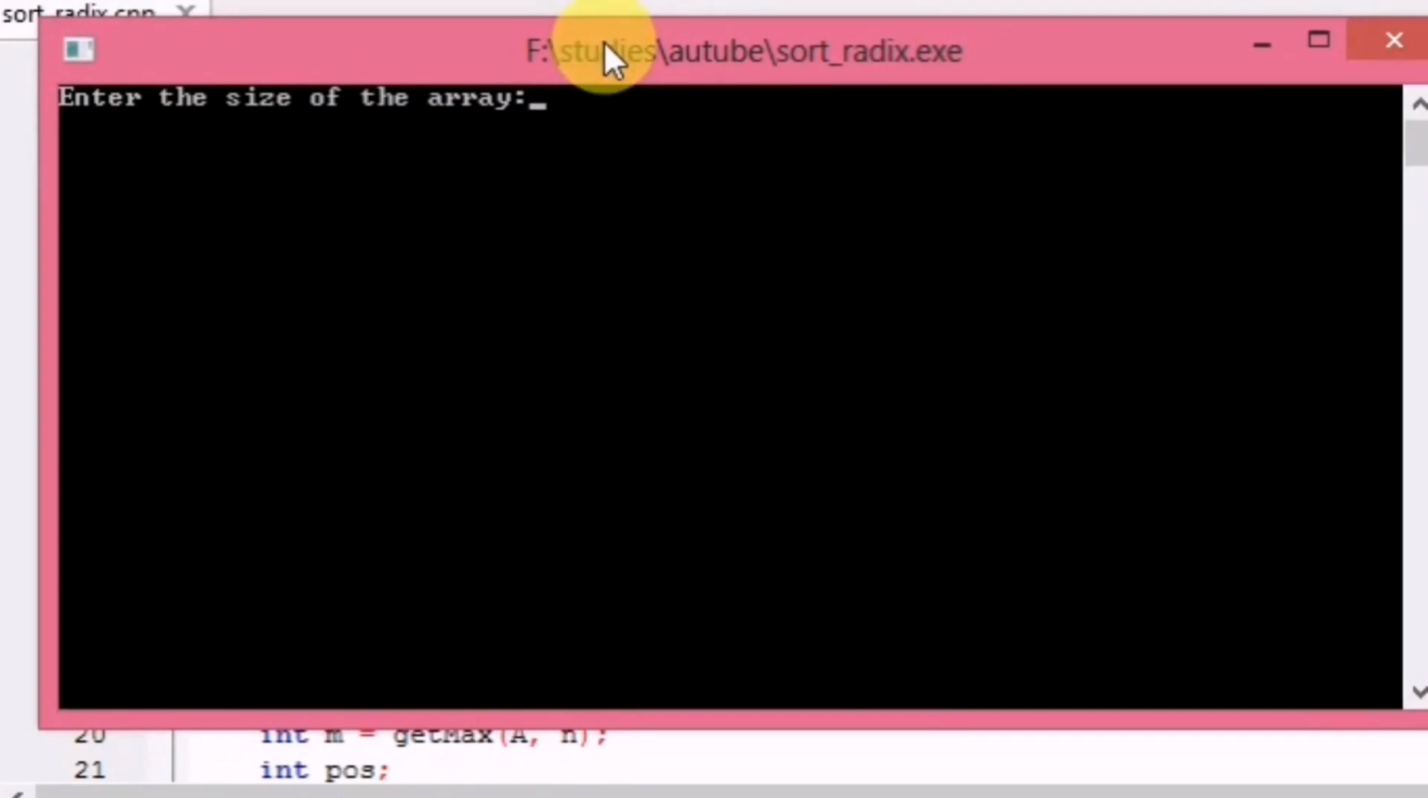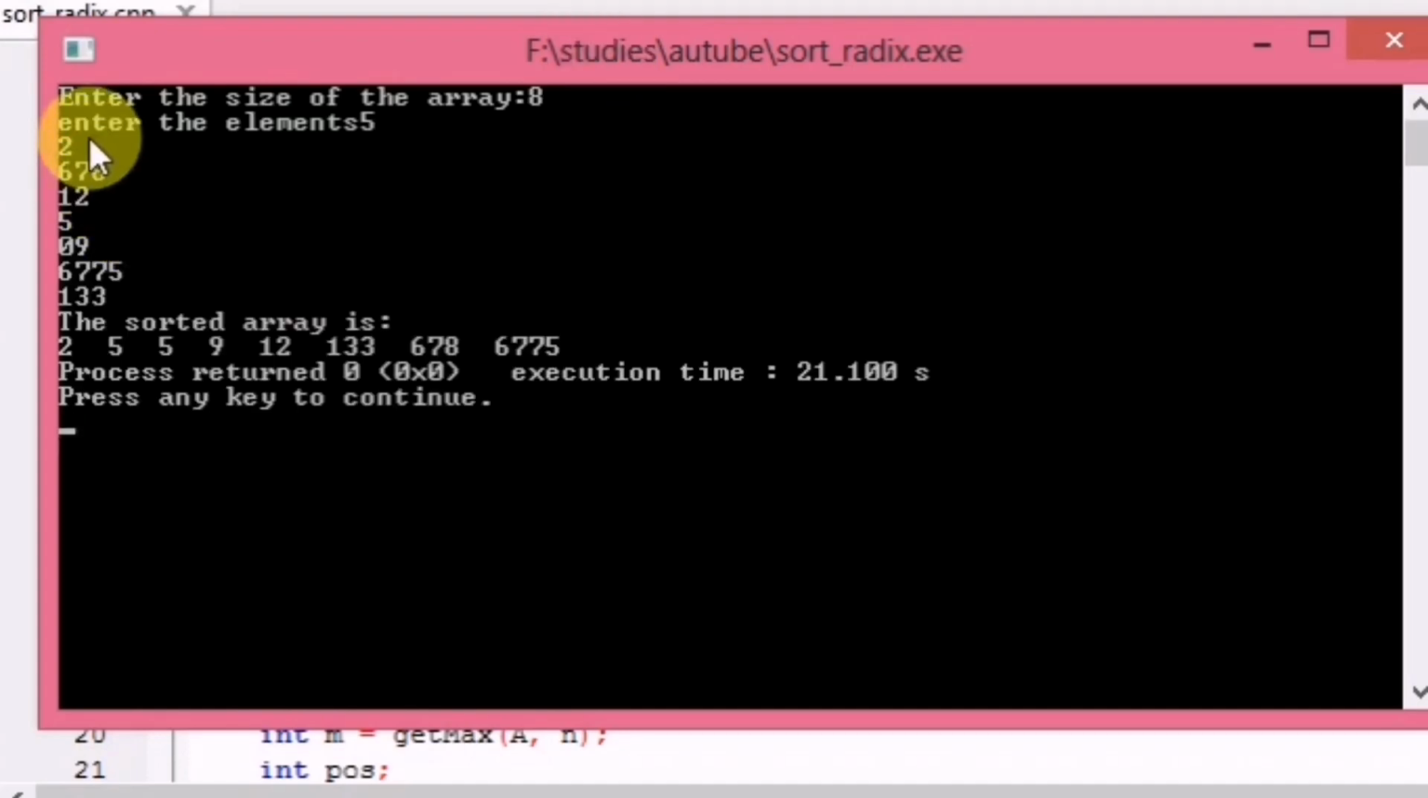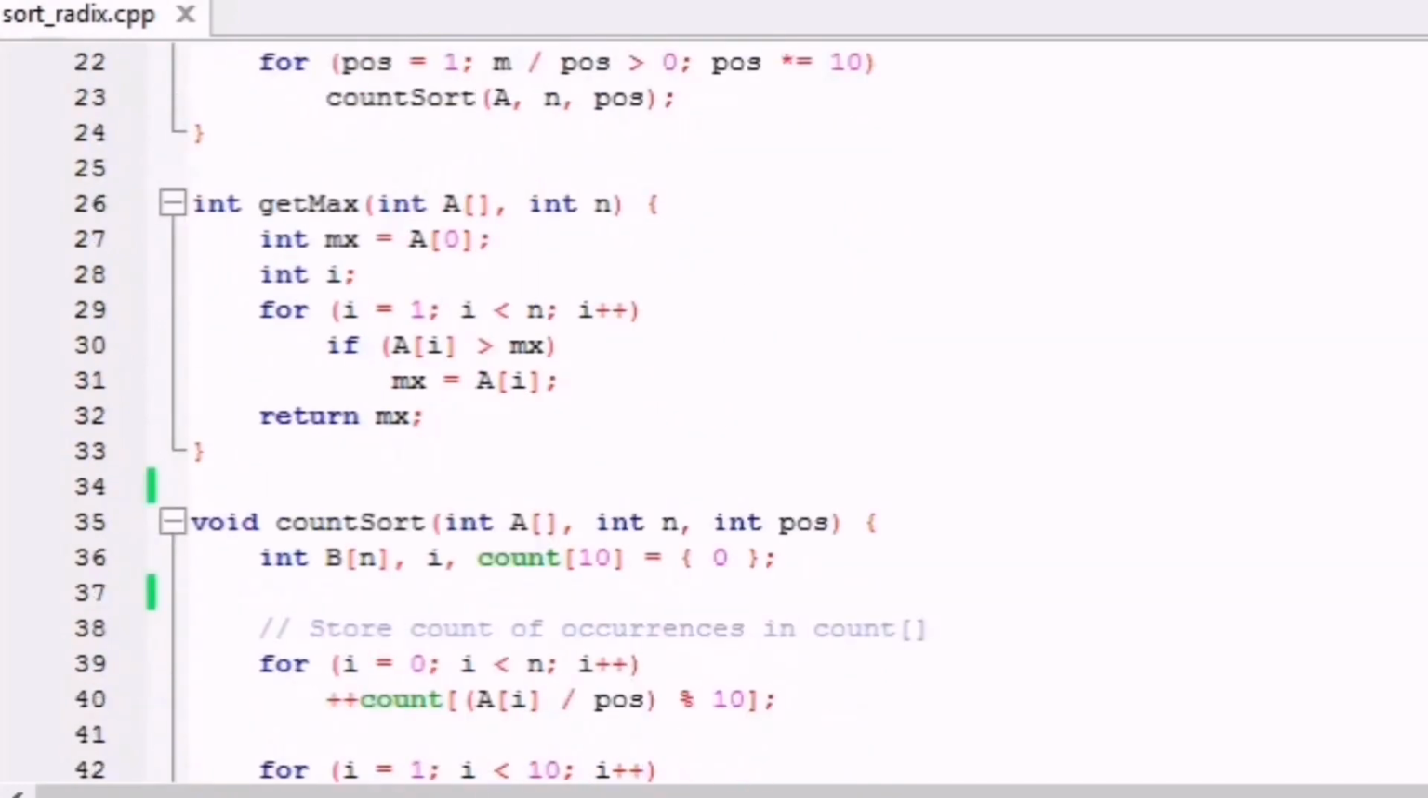Let the number of elements be 8. See here, I have inputted all the 8 elements and we have got our sorted array, right? Here 5 is present 2 times and they are also present in their stable sorted order. So this is all about the radix sort program.